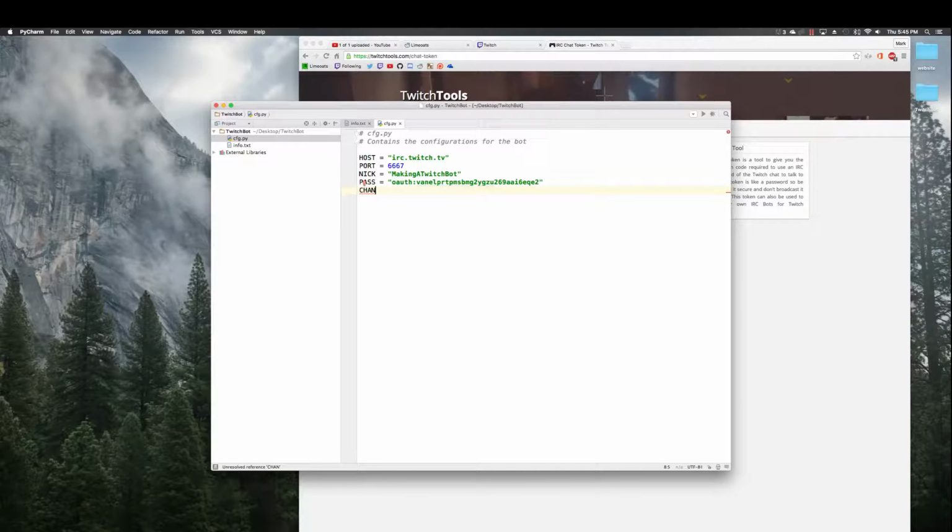Then channel. I'm just going to put my real channel, Limeoats. That's what we're going to be connecting to. You could put whatever Twitch channel you want. And then a rate for messages to come in. This is in messages per second. So this is the speed that the bot will be able to read messages from the chat. That's important. We don't want too many going through or it will cause problems.